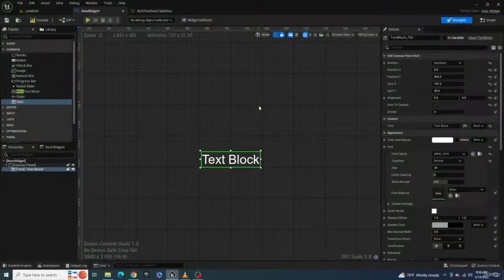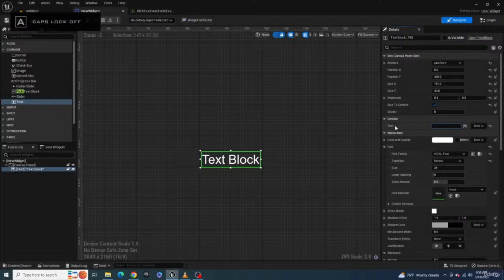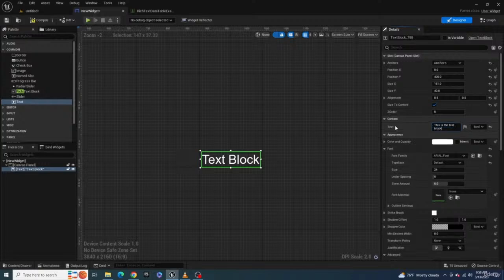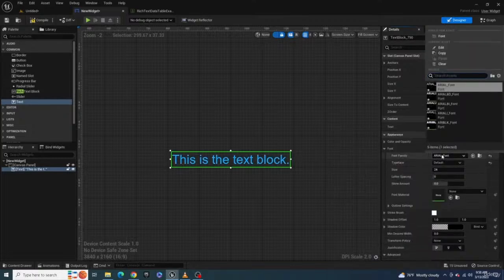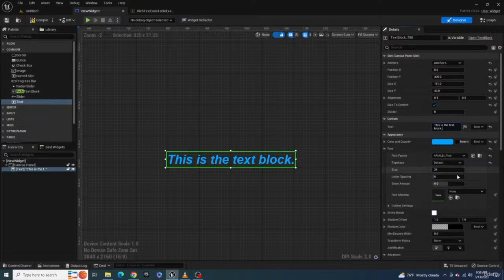A text block is a simple text block that can be added to a widget. It is a much simpler version of the rich text block that can only contain one text style. The text section is the actual text which will appear in the block. You can customize the look of the text under the Appearance tab. Overall color and opacity can be changed with the Color and Opacity picker. The font and font appearance can be changed under the Font section.